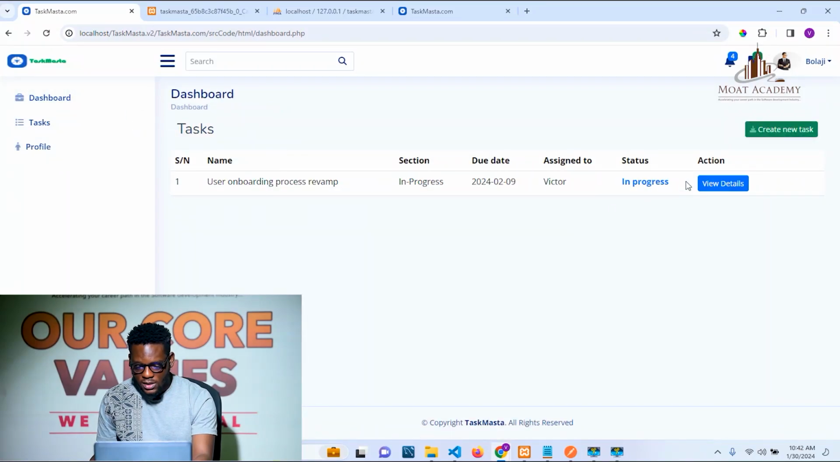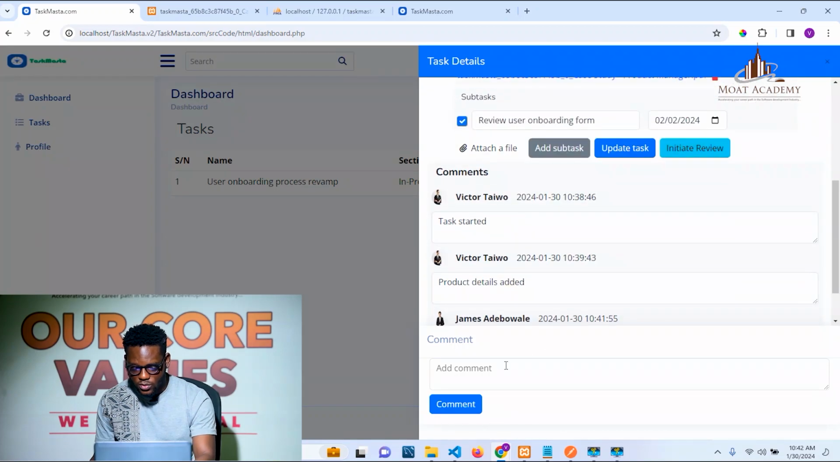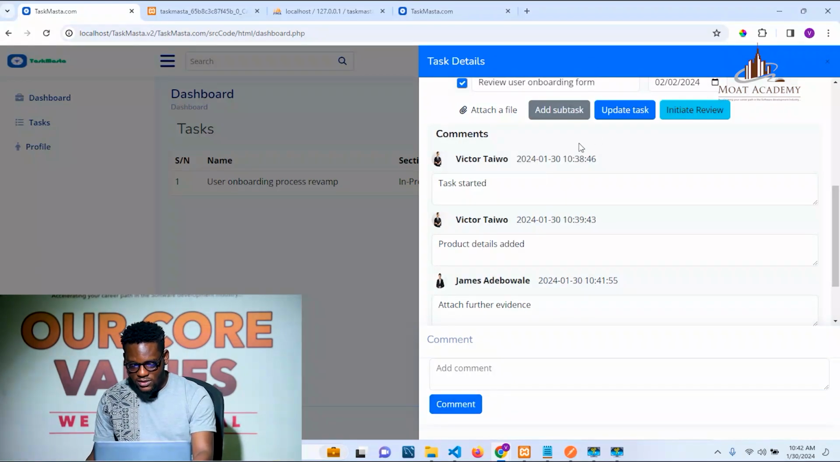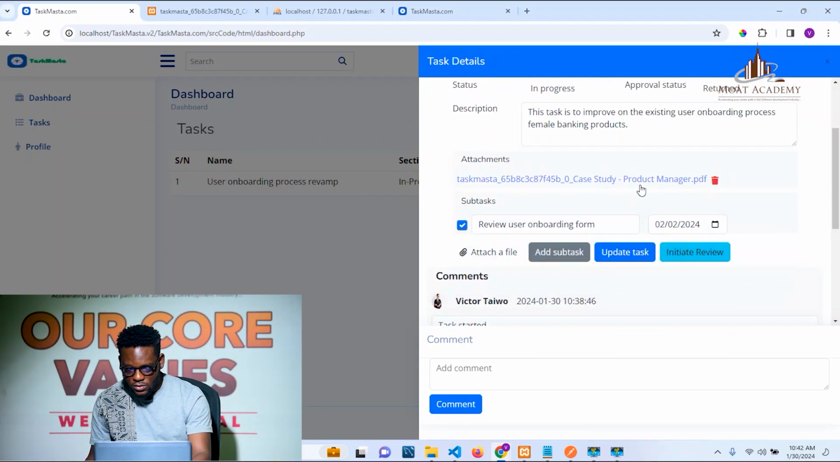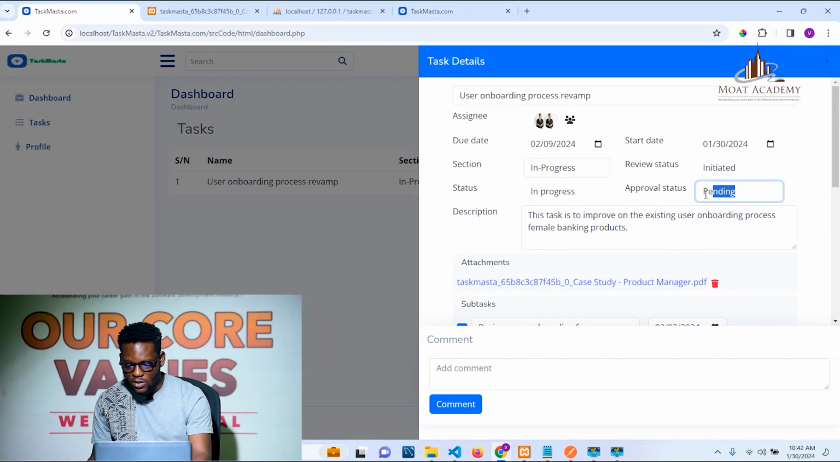You can see that it was not the one that created it, but you can see because it has been assigned to him as well. He's now a collaborator on the task. He can also make a comment, completed. So you can also add subtasks, but then I will move on. So I can then initiate it for review again. So the review status is now pending.